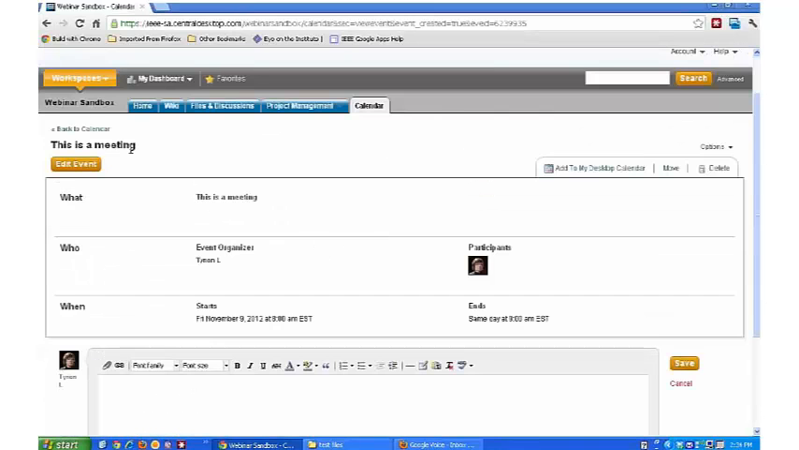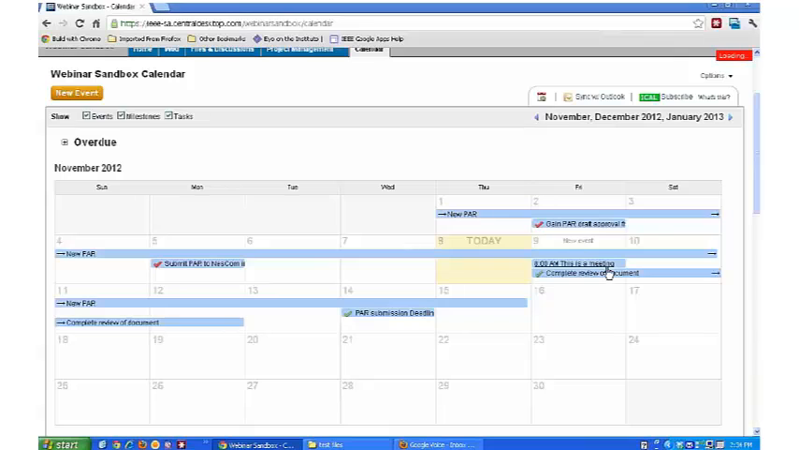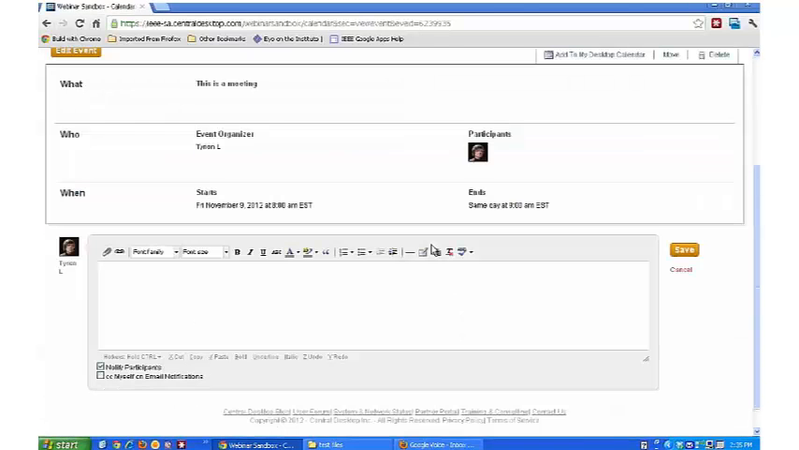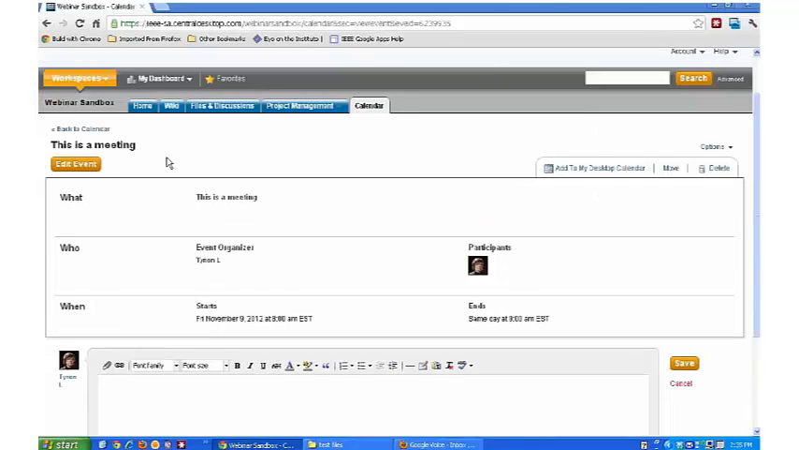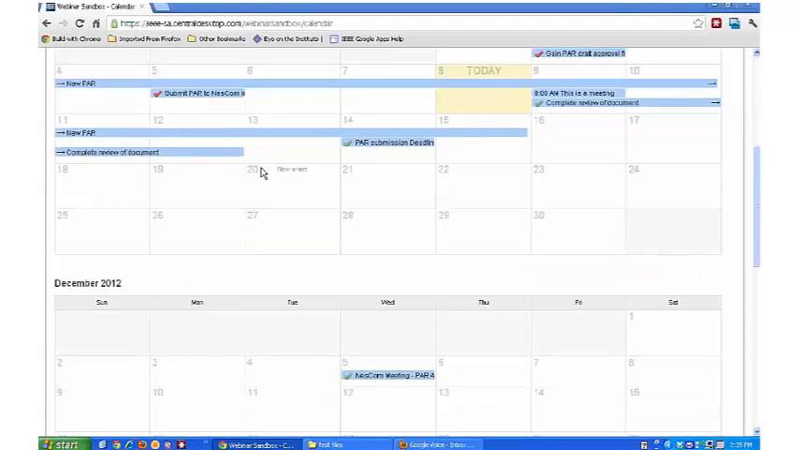And we can have a discussion around this event, just like we did on the files. And we'll see that event in the calendar view here. So we'll see that come up in the calendar. We just click it to get to the details. So that's the basics of calendar.